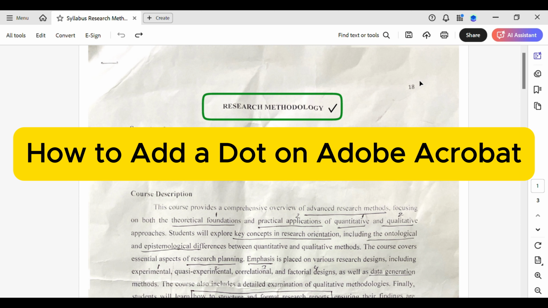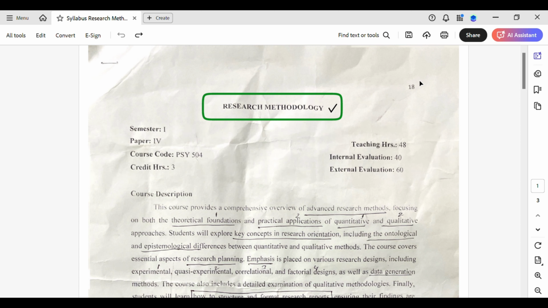How to add a dot in Adobe Acrobat. Alright, let's talk about the humble dot, the period. Seems simple, right? But a misplaced dot can totally change the meaning of your writing. Where does it go? I'm leaving that question for you. Now let's dive into the topic.